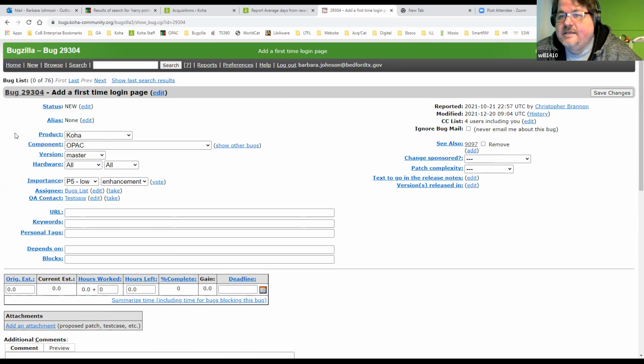The quote for that idea came back at $5,000. So I'm going to talk to Mike about it and then see if maybe some of the other consortia want to take part in that development.